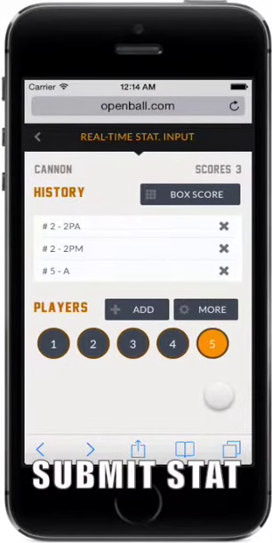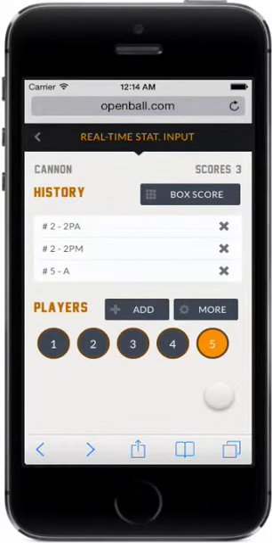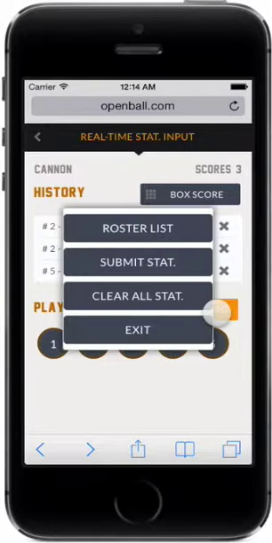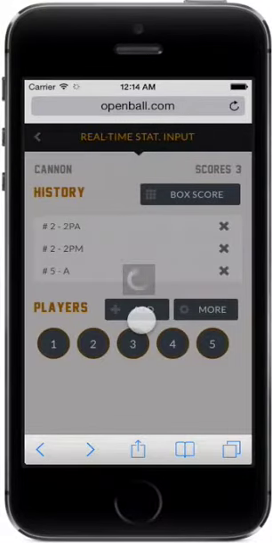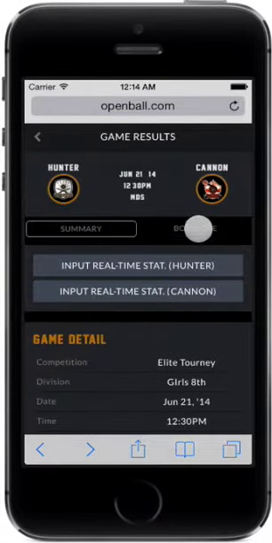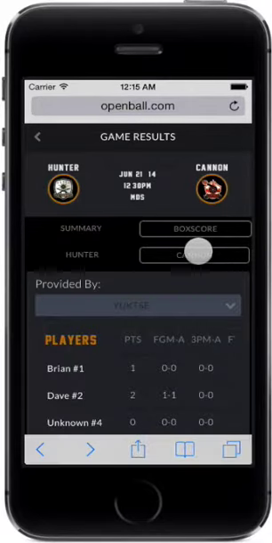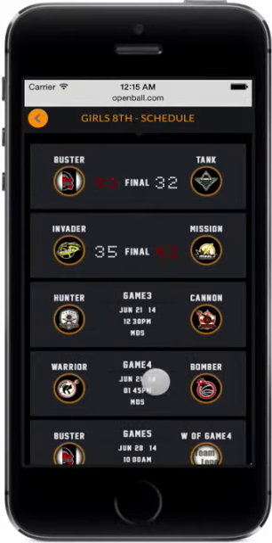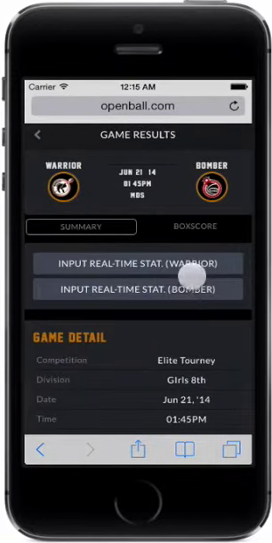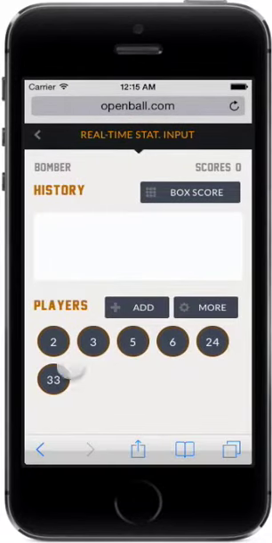Finally is submitting the final stat. Click on the More button and choose Submit Stat. Then people could see it at the box score page. If you are in the second time to input stat for this team, the roster will preload for you. You could also adjust the roster list.